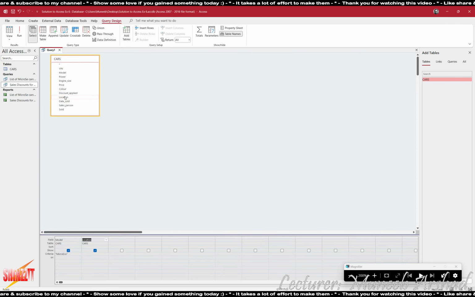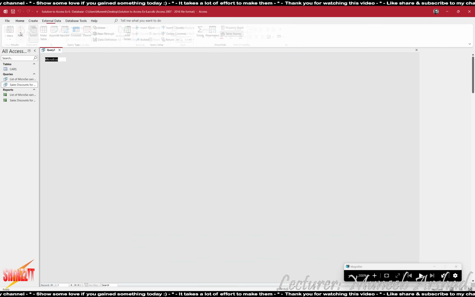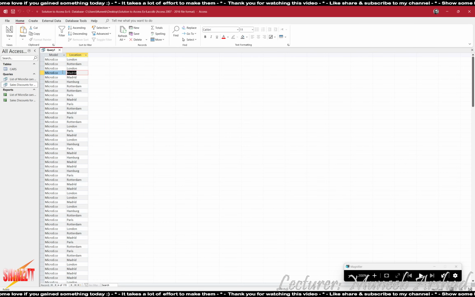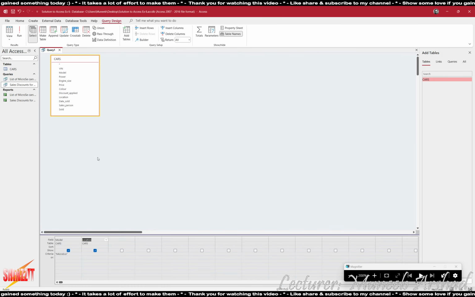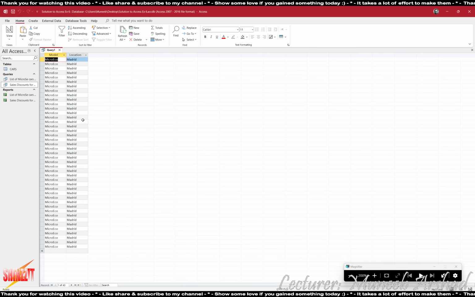So location, I'm going to add, and this needs to be Madrid. Come back, design view, the criteria becomes Madrid. So we click on run, microeco cars in Madrid. Have been sold. That means sold needs to be added.